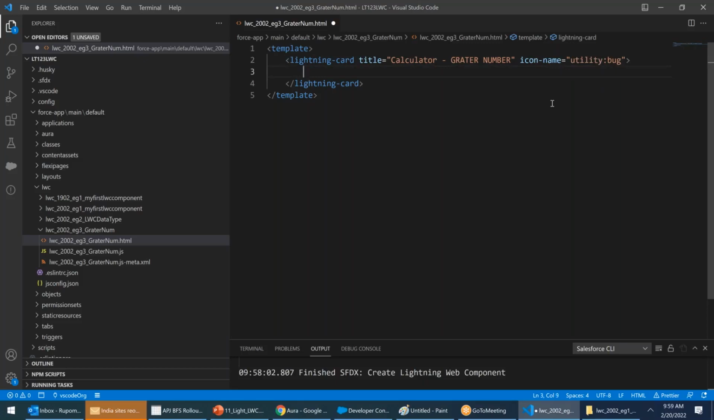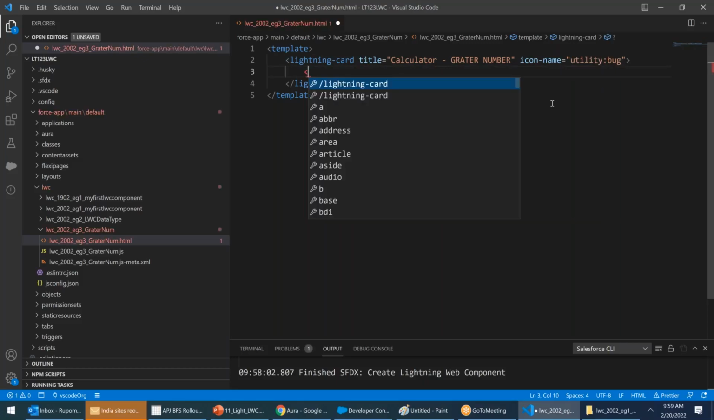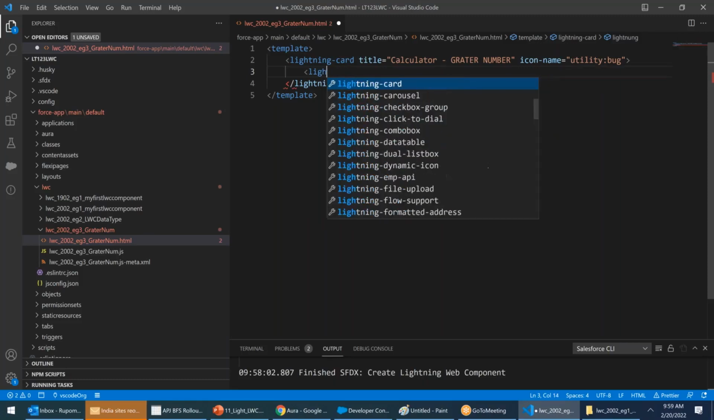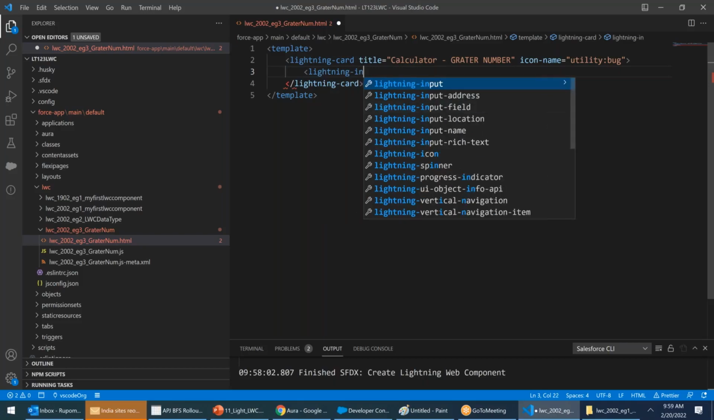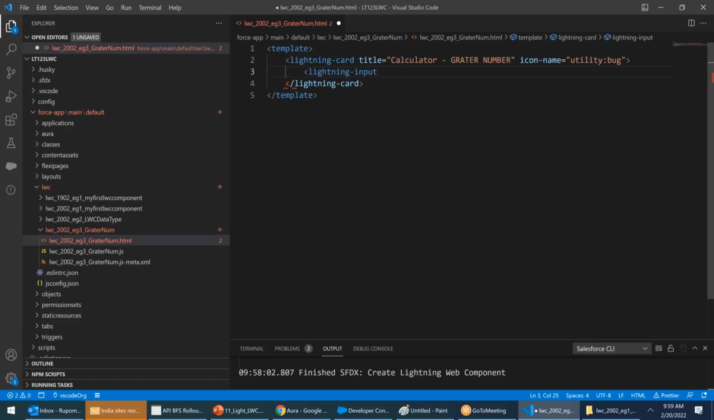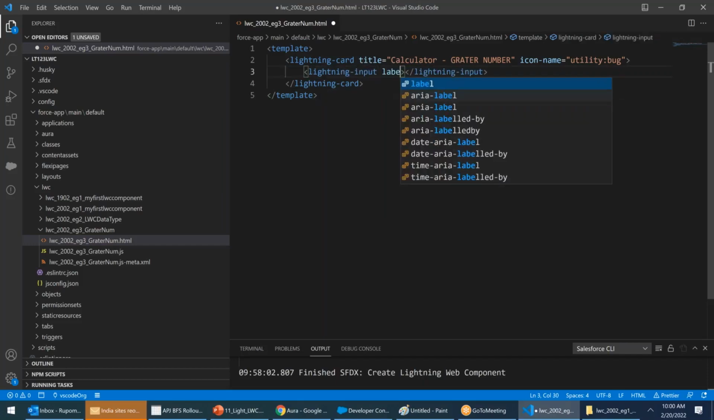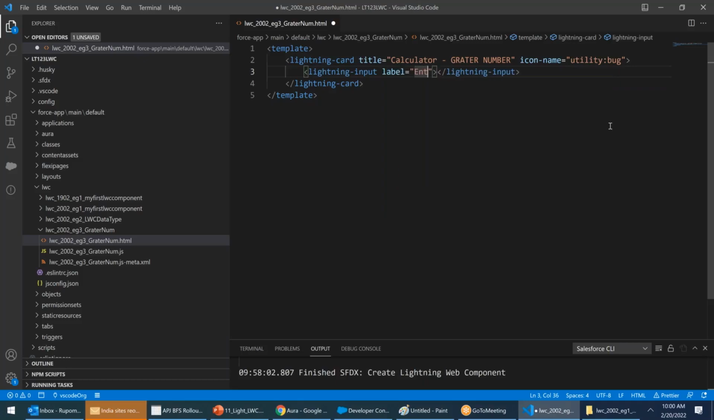Perfect. Inside this, I want lightning input. Lightning input. Every component should have an opening and closing. Label, enter first number. You cannot create value equals to eval.